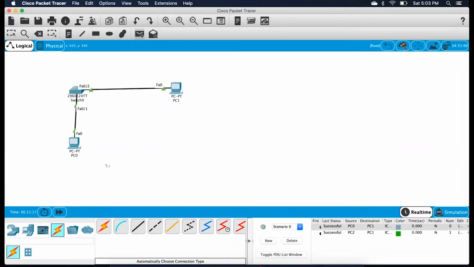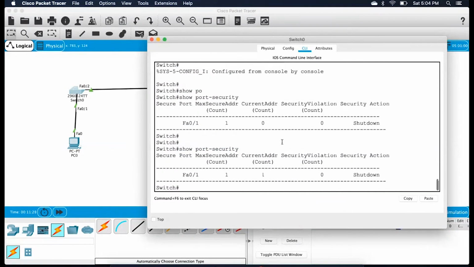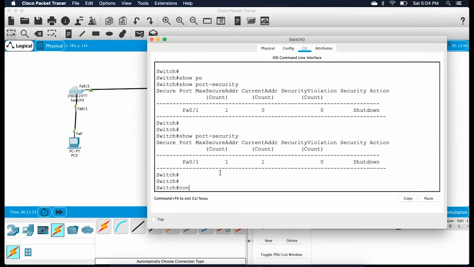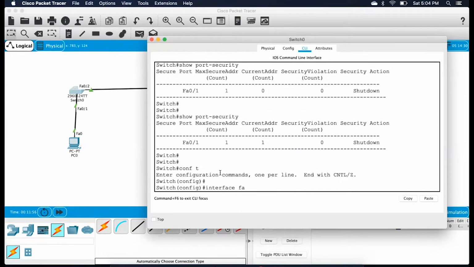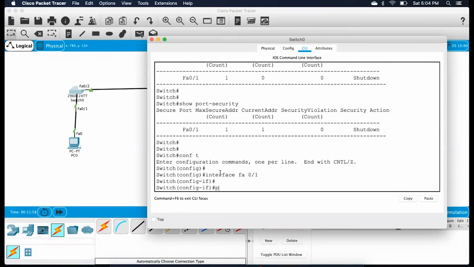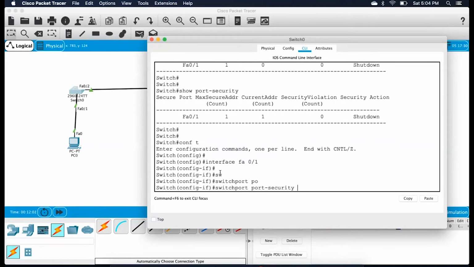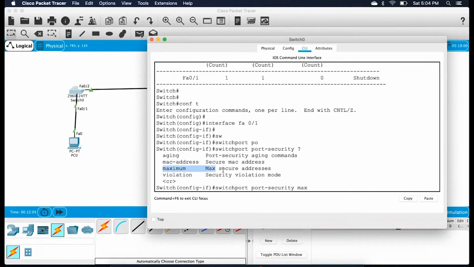And then when I forward traffic from PC A to PC B, you can see that the traffic was successful. And now if we again use this particular command, you would see that the current MAC address count has changed from 0 to 1 because the switch's FA0/1 has learned the MAC address. And if you want to increase the number of MAC addresses that the switch port should learn, then you can go into the interface FA0/1 and say switchport port-security maximum. You can use this maximum command.